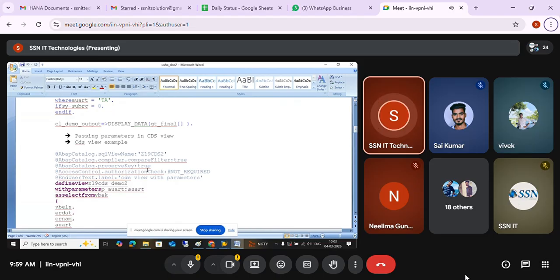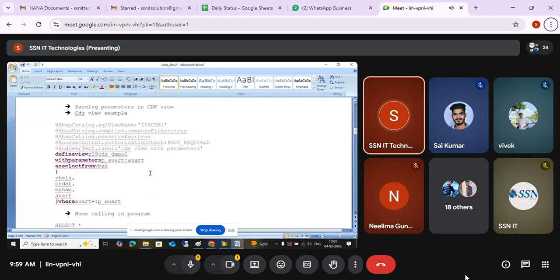Then there is the compiler filter, meaning don't get the entire data, get the data based on the requirement. Then preserve key: if I'm giving any key fields, fine. If I'm not giving key fields, then take the table fields as key fields. Then authorization check. If you want an authorization check, you can just write it as check. If you don't want it, then it's not required, you can pass, so everybody can access. And the end user text label is the annotation which allows you to give the description of the CDS view.